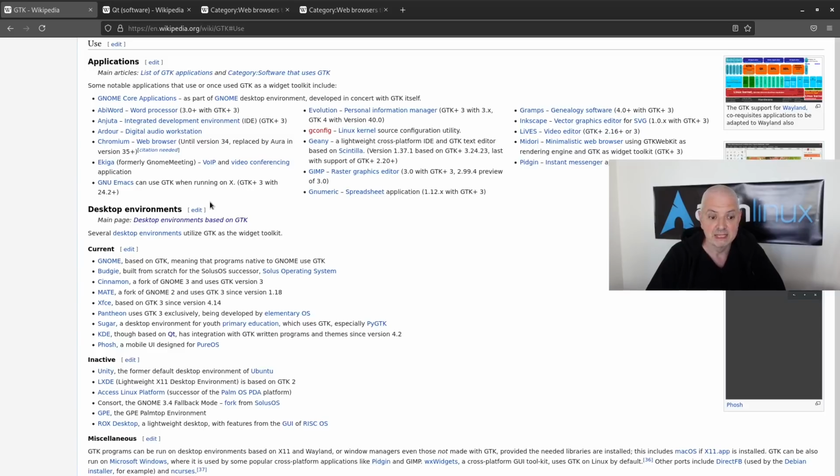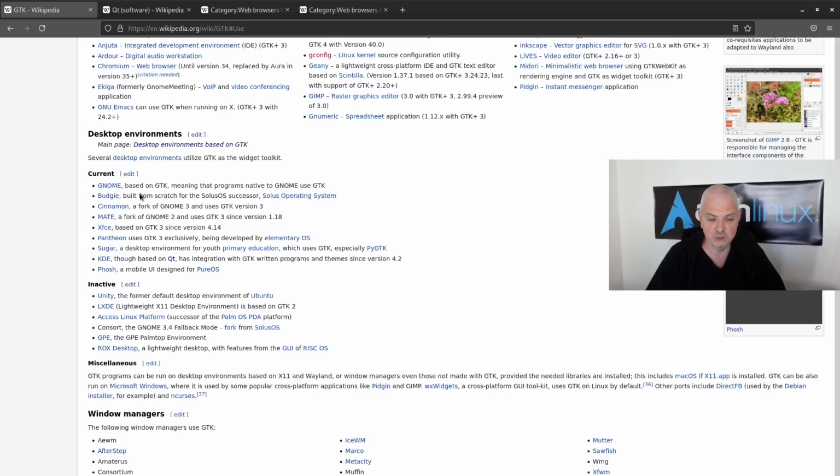Now, desktop environments which are using GTK are the GNOME desktop environment. We have Budgie, Cinnamon, Mate, XFCE, Pantheon, which is the desktop environment for elementary OS. We have the Sugar desktop environment. We have actually here KDE. So KDE is actually based on the Qt toolkit, but it has some integration with GTK. I'm going to show you this afterwards in the demo. And then we have also Phosh, which is the mobile UI designed for PureOS.